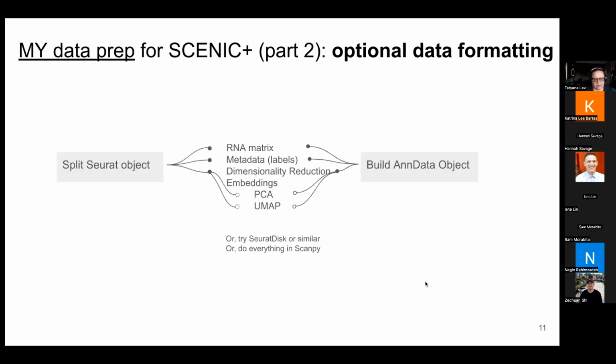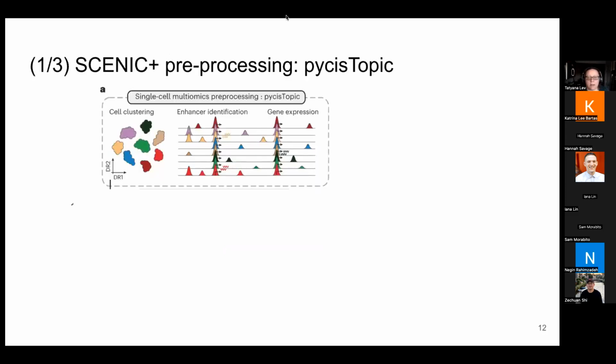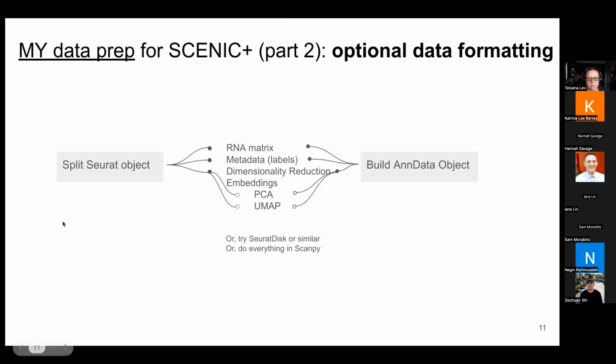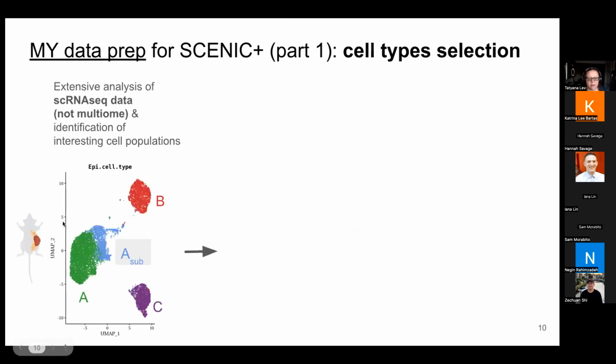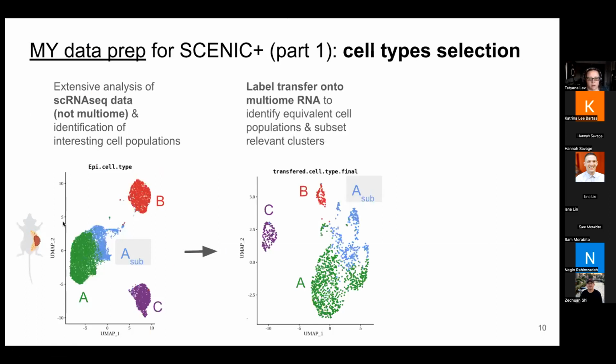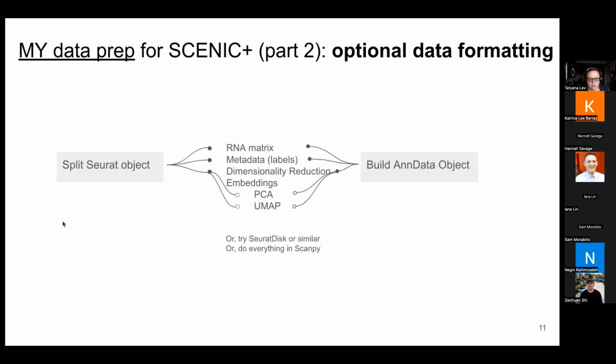Since I started my data, there's probably other ways to make data objects. Sorry to interrupt, Tatyana. I think you just froze for a second. Would you mind repeating the last 30 seconds or so? Was it from here? From the next slide. This one. Yes, perfect.